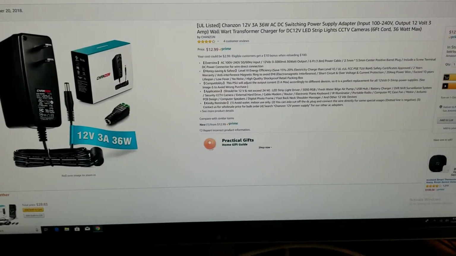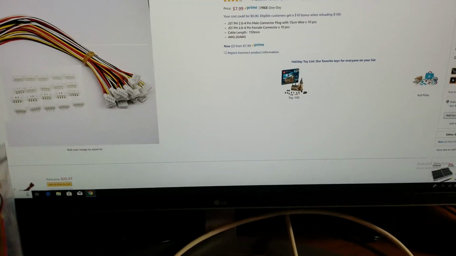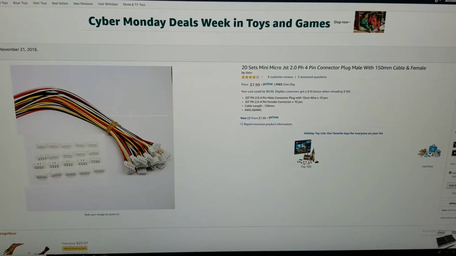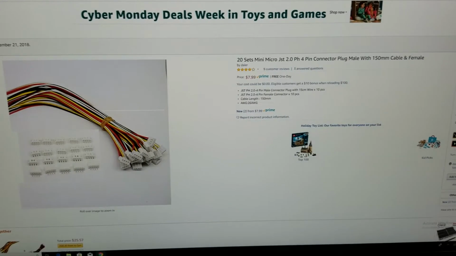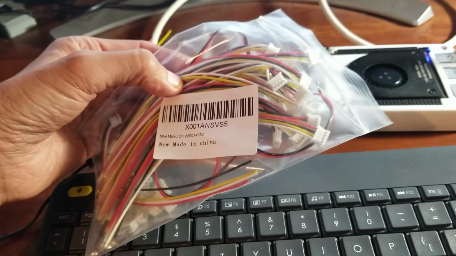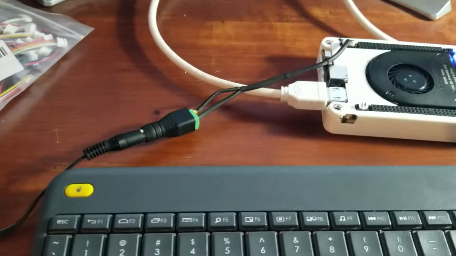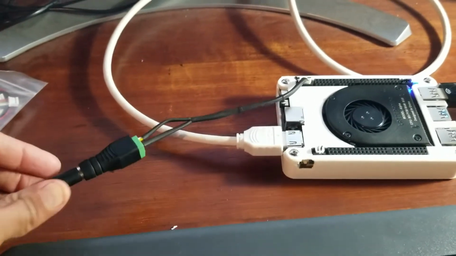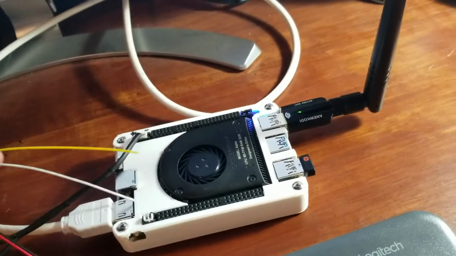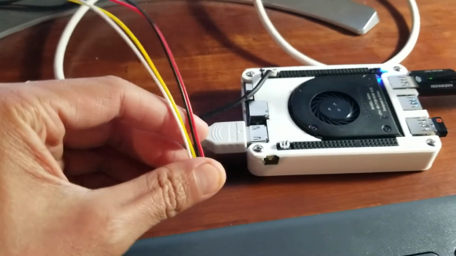Also, I ordered these connectors as well, a set of mini micro JST 2.04 4-pin connectors, and they come in a set of 20, which is way more than I need. But it's pretty simple to make this, since the 12 volt power supply comes with a barrel jack connector here, and it goes to wiring. Or you just have to figure out where exactly all the wiring goes here.